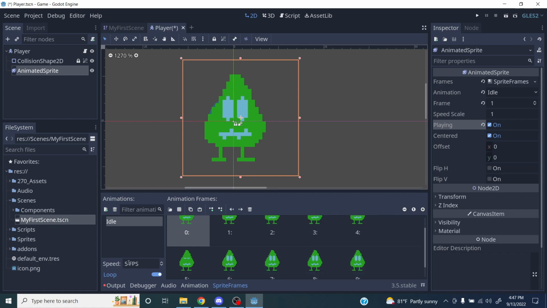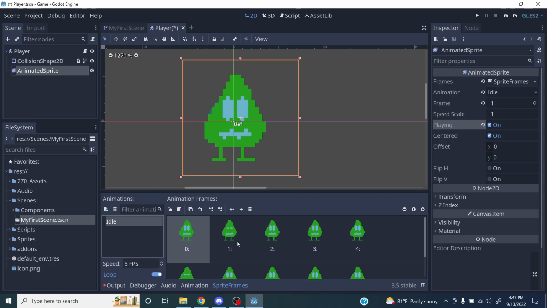The speed looks pretty good to me. You can change the speed down here, but I'm going to leave it. And then the last thing that we can change is whether or not the animation loops. For most of our animations, we want them to loop, so I'm going to leave the loop on. Well, actually, for a couple of them, we don't. But for this one, we do. And so now we're good. That's our idle animation.